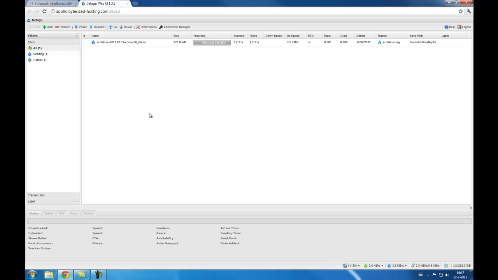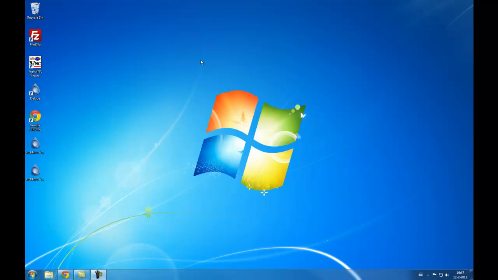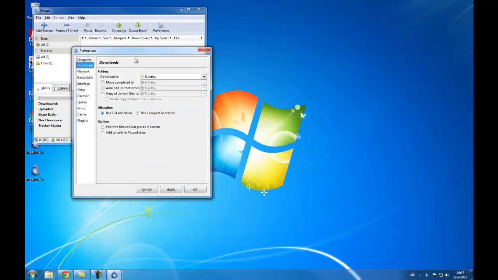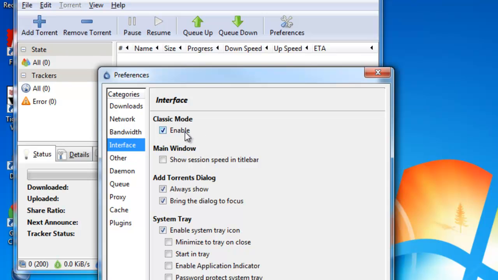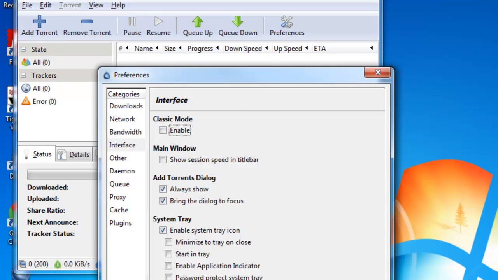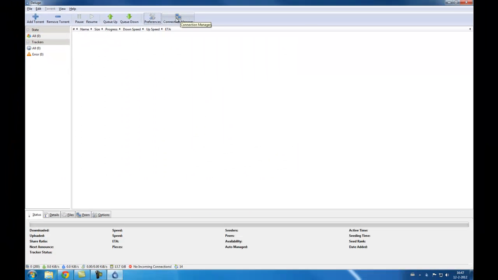Now there's another way of using Deluge without the webui. It's called a thin client, and I just want to show you how to set it up. I already downloaded Deluge on my local PC, and if you start it and you go to the preferences and you go to interface and you disable the classic mode and you ignore this pop-up and you apply it, then the connection manager should show.